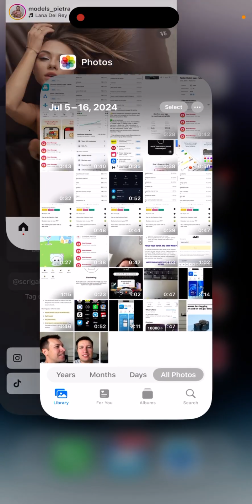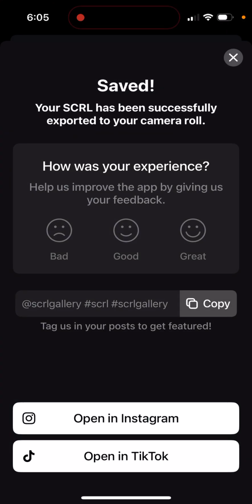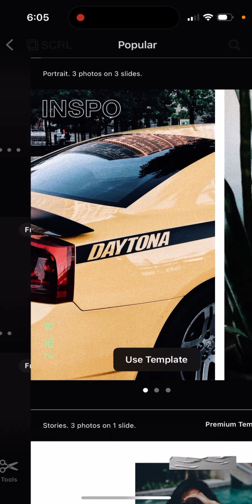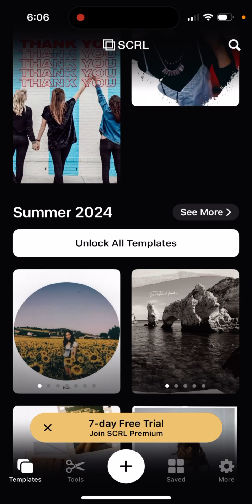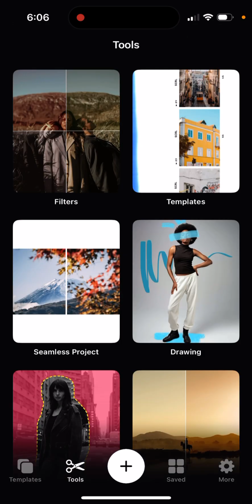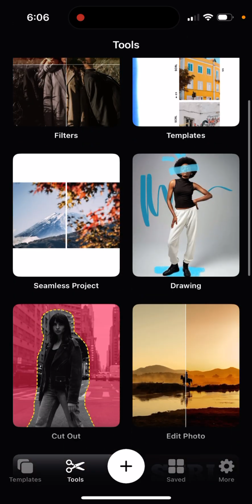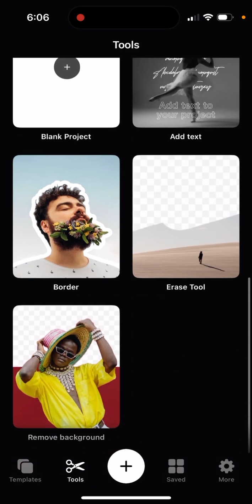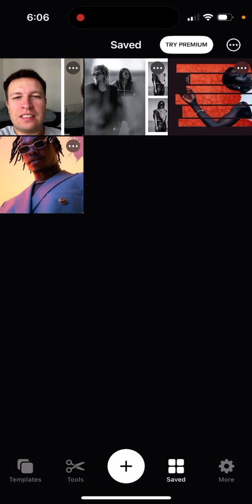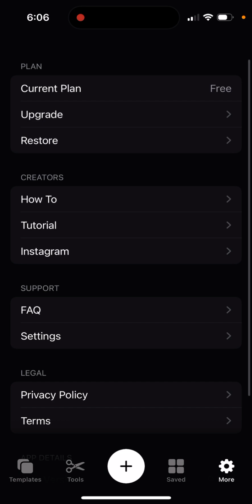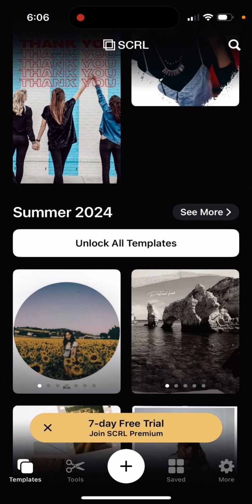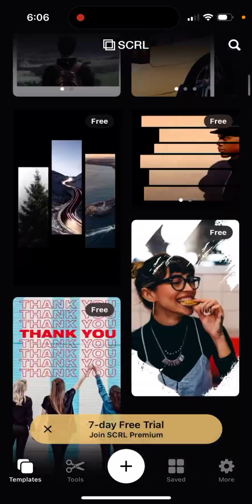So that's basically the idea here, and then you can just go and kind of use the app here, and then there's a 7-day free trial. Then there are tools, there are filters, there are templates, there are drawing tools, there is cutout, edit photo, blank project, then there are saved photos which you can discover, then there is more, then there are some tutorials. Yeah, so that's what it is here. That's how the app looks like.